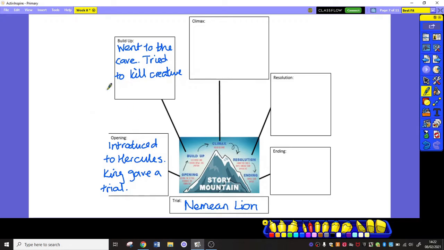you could put things in that he gave him a trial to kill the animal or kill the lion because it was attacking animals and people. He was sent to hunt and kill. So the climax, well, he shot it and he couldn't pierce the skin. So he couldn't. He couldn't kill it.